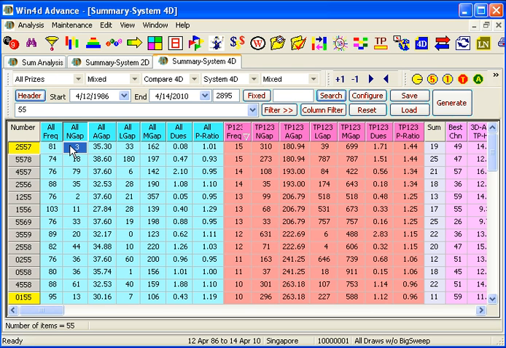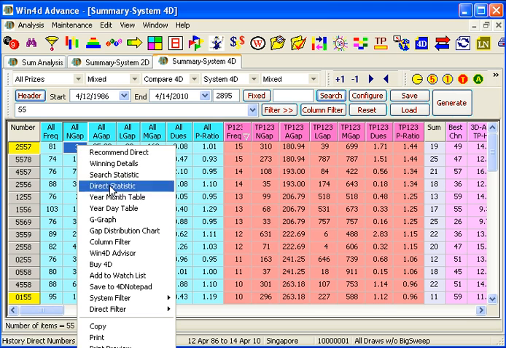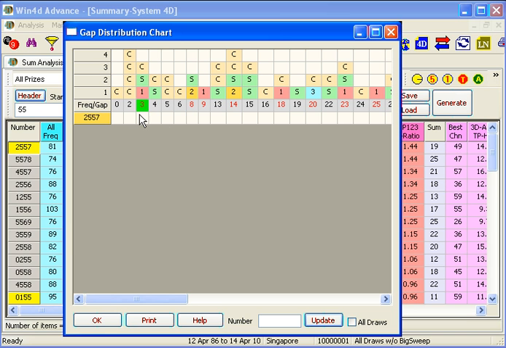Bear in mind that this number has just appeared 3 draws ago, so do not be surprised that it may just appear again. You can look at the gap distribution chart to see. Very good chance, as it did appear in such a situation before with a first prize.